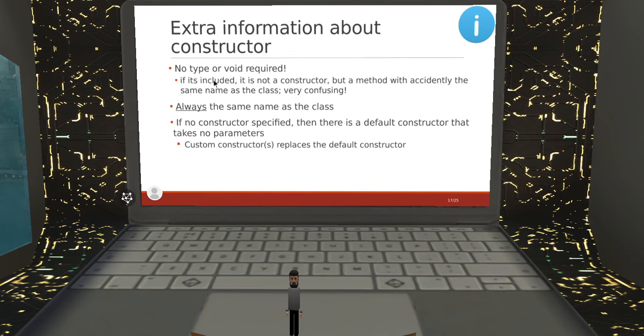Now, like I said, there is no type and there is no void required. So if you try to add a type to a constructor or you write the keyword void, then it wouldn't be considered a constructor. It would be just a normal method, which is just a little bit confusing. But if you want to create a constructor, you shouldn't add anything between the access modifier and the name of the class. And also, you always have to use the name of the class.